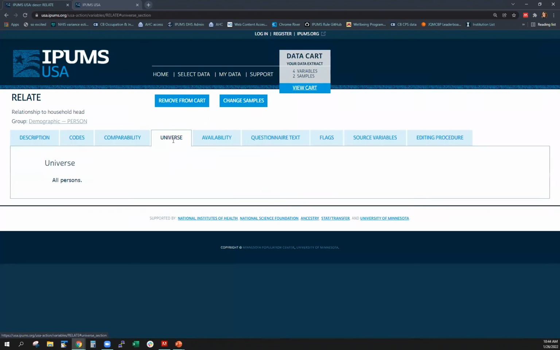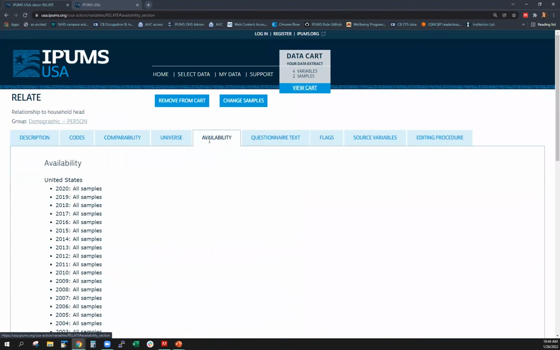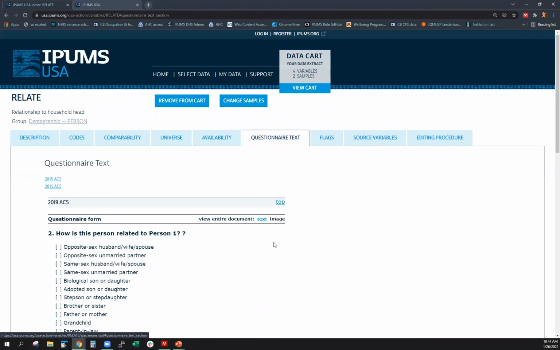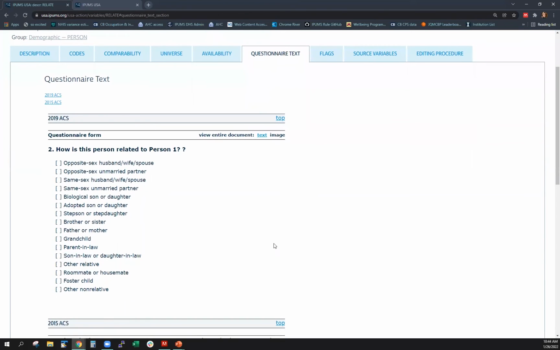The universe, who was asked this question, right? If you're really interested in child labor, but all of the workforce questions are only asked of persons age 16 and older, that's going to be a problem, right? It won't work that way. So the universe is really helpful information for that. Availability simply summarizes where this variable is available. The questionnaire text, here you can see what the actual questionnaire asked. I'll note here you can jump in if you click on this view entire document, so you could see how these questions occur, the order, right?